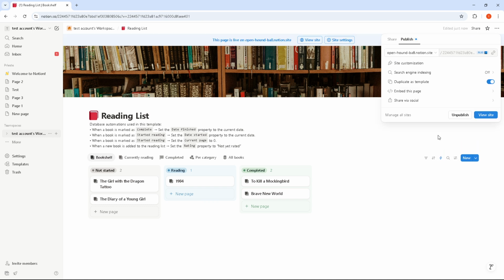This transition is pivotal, as it allows your content to be accessible to anyone with an internet connection and the link. Speaking of the link, as soon as you make your page public, a new web link will appear. You'll want to copy this link. It's essentially the key to sharing your page with others. You can distribute this URL to anyone you wish to see your page, whether it's a friend, a colleague, or shared more broadly as part of an online portfolio or resource.